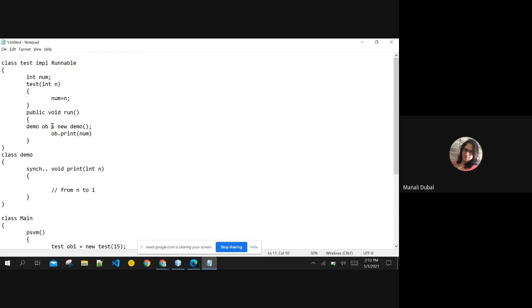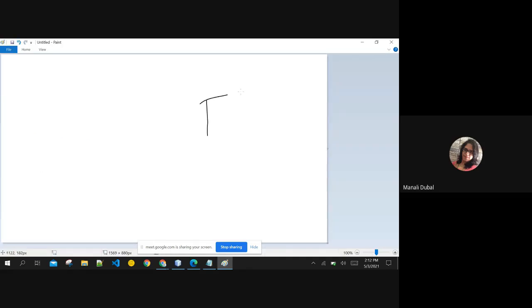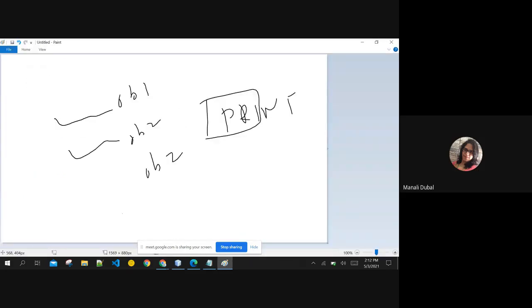But what we want is that your object should be the same, in the sense your print function should be the same. For whatever number of objects you are creating of your test class, which is creating 3 different threads, all the threads should be accessing the same block of memory, ob.print, in the sense ob is the object of your print class, which has the print method.